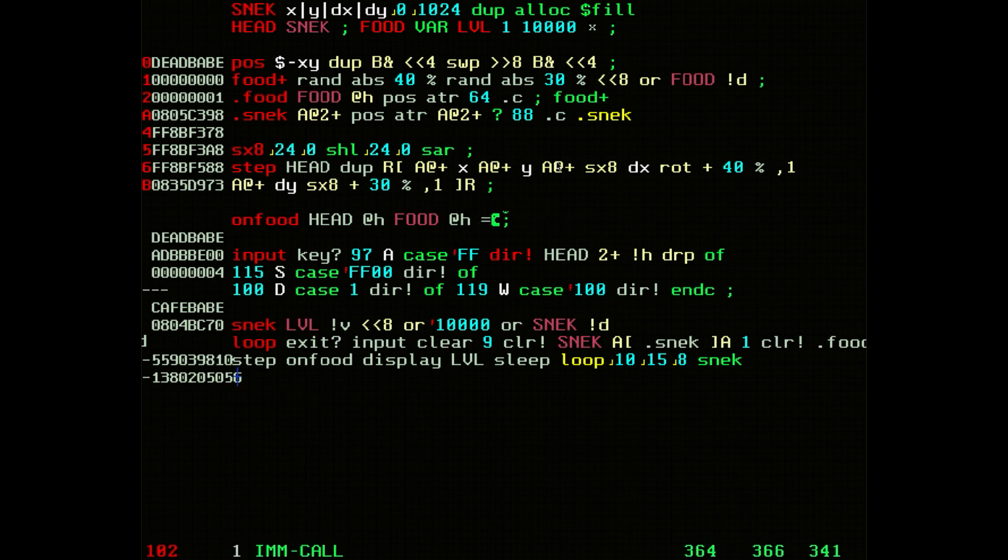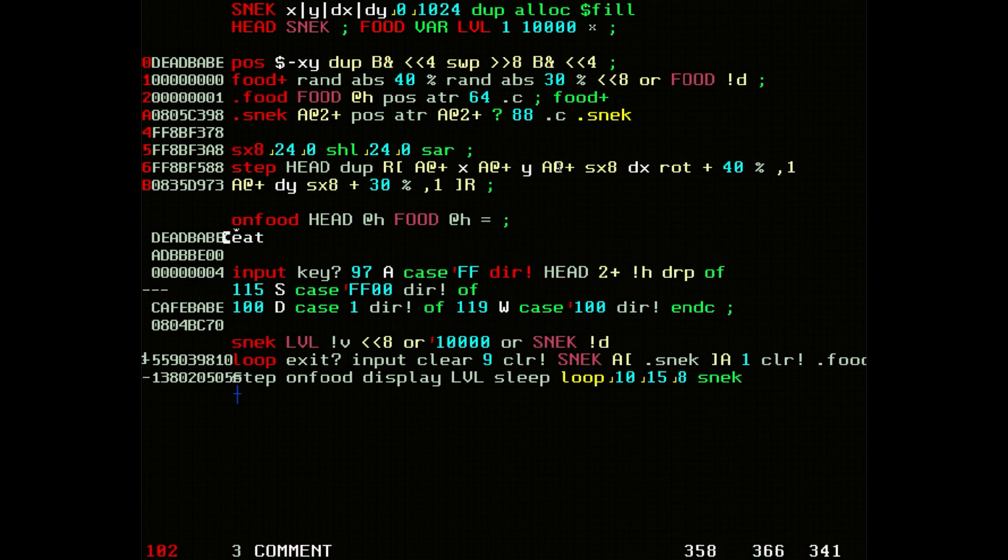Now when we are on top of the food, we need to eat the food, so let's just make a word for eat, and when the serpent eats, the head will move, so we start with the head and we will move it to the next address in the memory structure. So we will use store v. We will say head plus 4, and we will store back into head, store v.